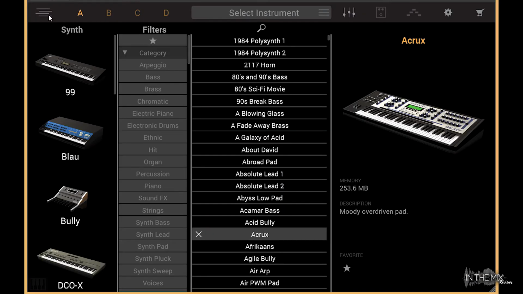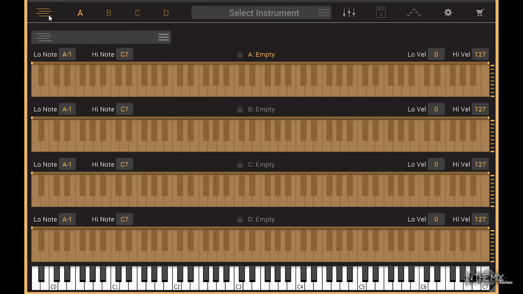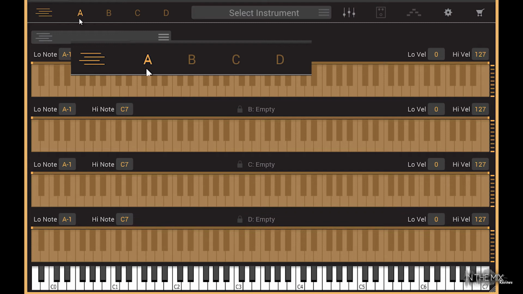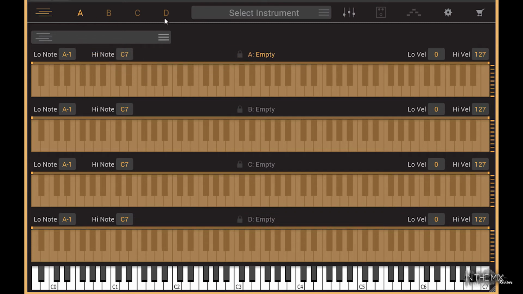Clicking on this icon that has 4 horizontal lines will take us to the layer panel. Syntronik is a 4-part instrument labeled as A, B, C, and D. Each part is considered an independent instrument with its own effect and arpeggiator section. The collection of 4 parts with their instruments, effects, and arpeggios is called a layer.